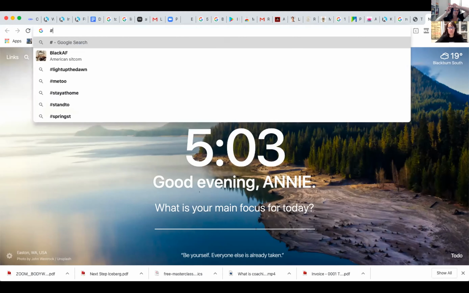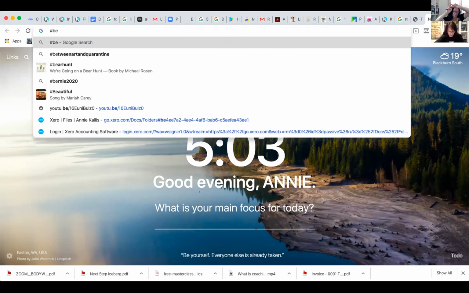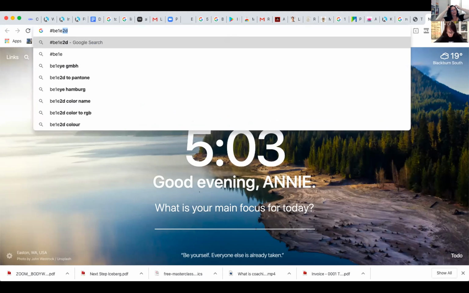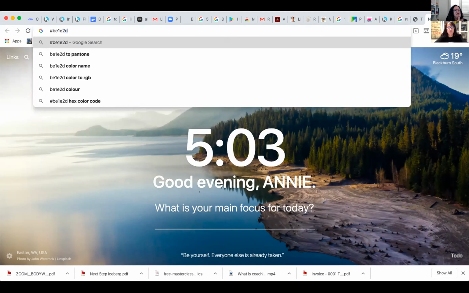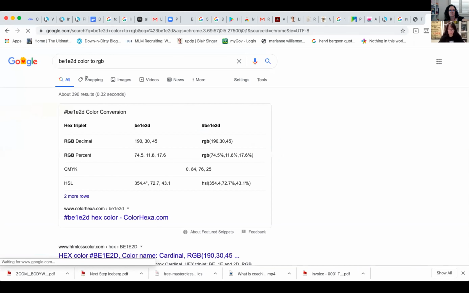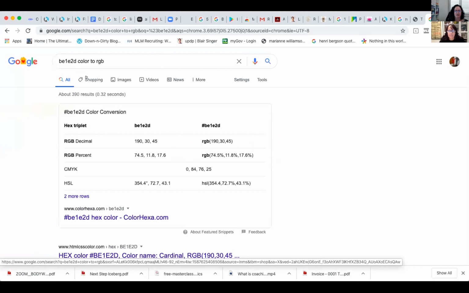Oh, okay. BE, 1E, 2D. Pantone. Okay, and just you want the RGB. So the RGB is 190, 30, 45. So you should keep that handy because a lot of times you need it when you're changing colors. And also I have the fonts.